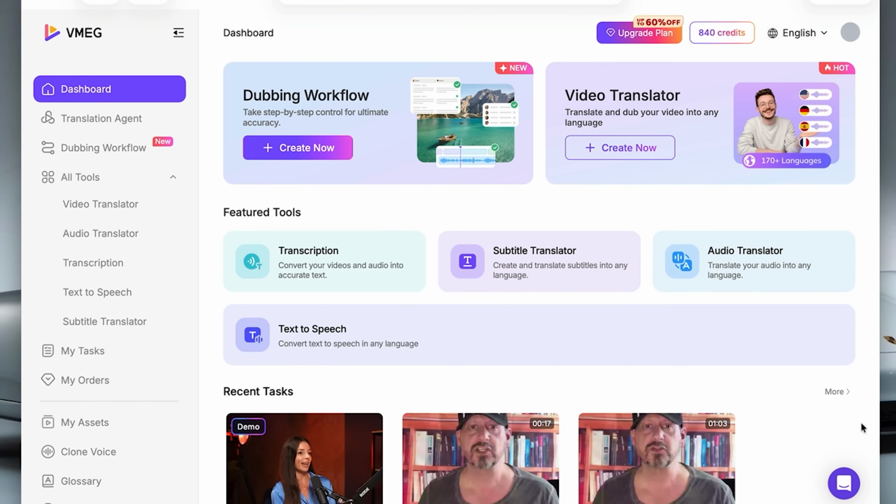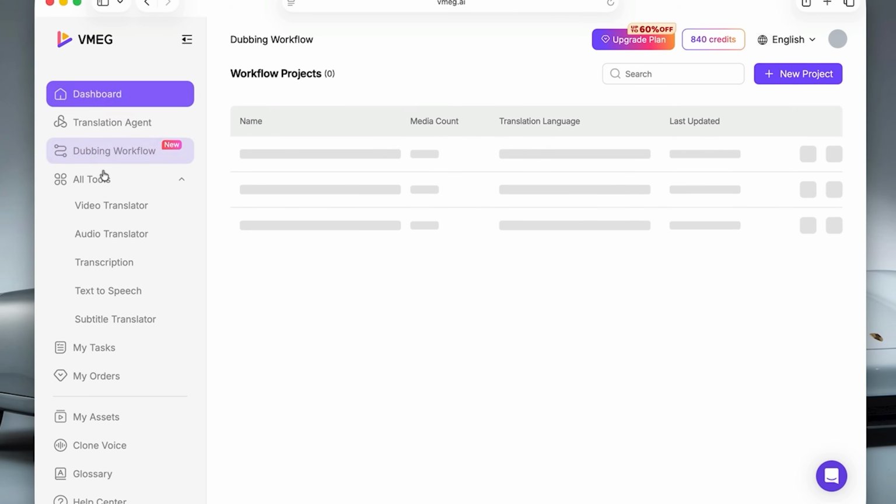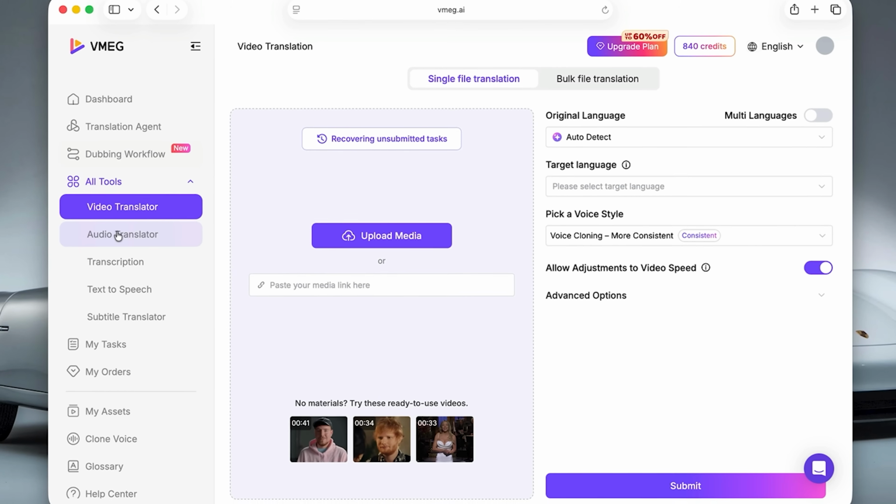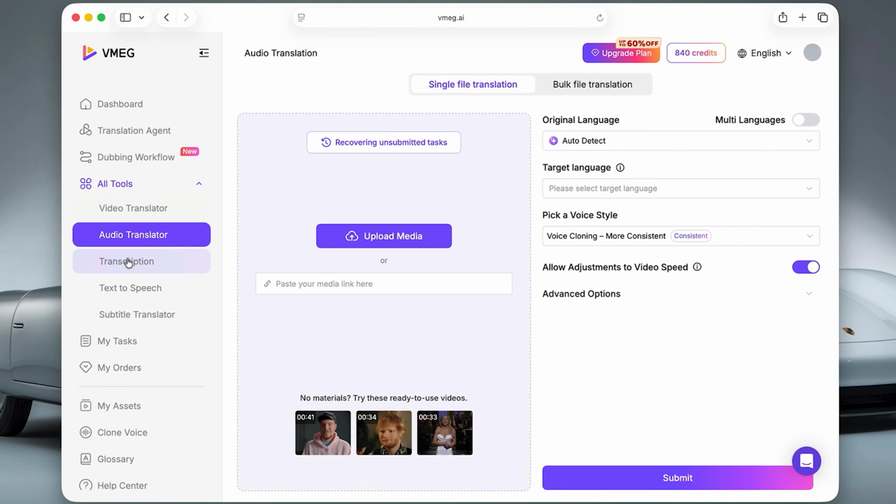So today we're taking a look at VMEG.AI, which is designed to translate, dub, subtitle, transcribe, and even lip sync your videos into different languages. So if you want to see whether VMEG.AI is actually useful for creators and businesses or just another AI tool making big promises, stick around. I'll be back in just a few minutes.